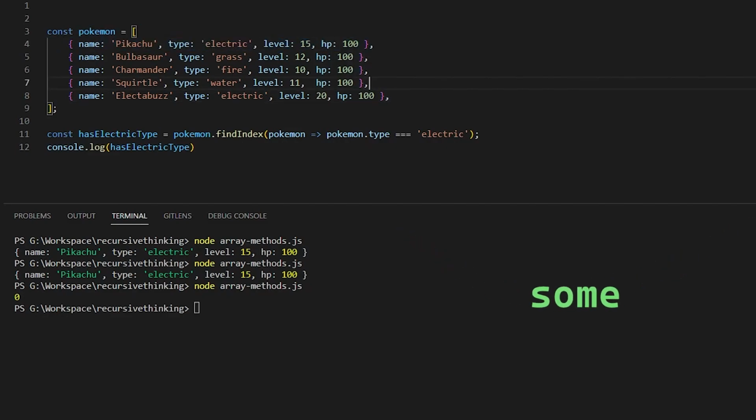Now let's say we just want a Boolean value returned in the case that we're checking if our Pokemon party has an electric type. Instead of using find, we can make use of some. Making use of the same callback function that we had set up, just checking the first occurrence of an electric type Pokemon, this will return a Boolean instead of the object. This also works like find. It'll return the first occurrence. As soon as these conditions are met, it'll return true.